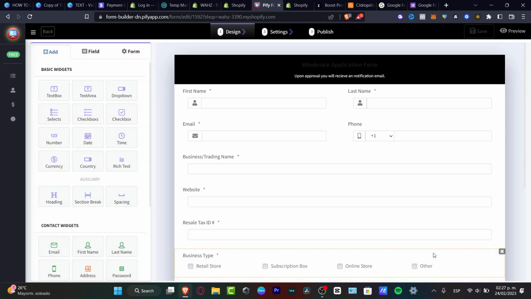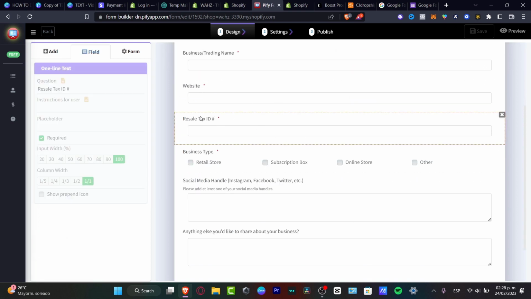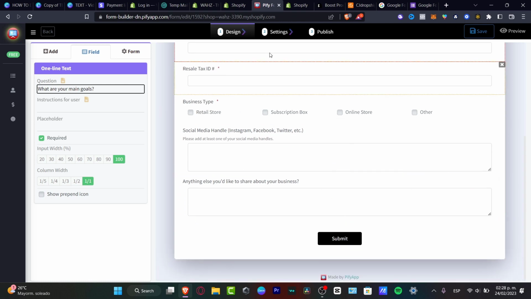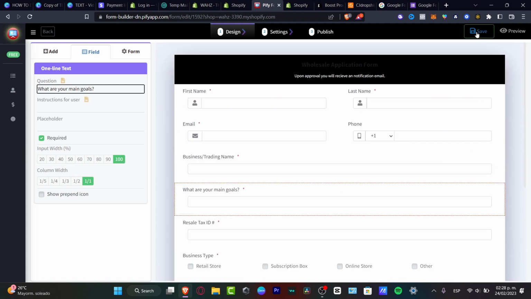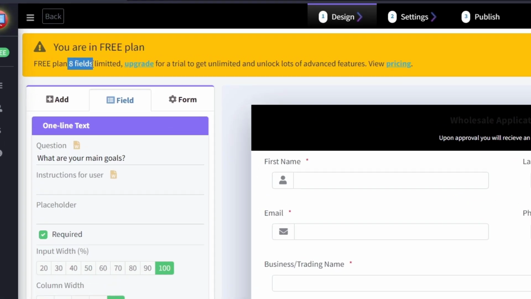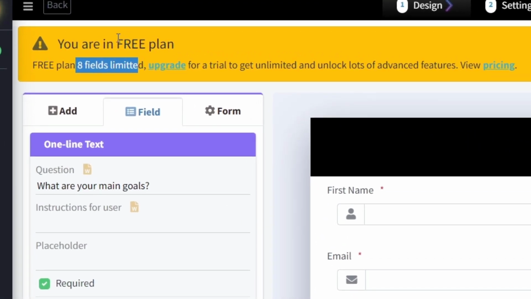And as you can see, I can start to decide my custom form. We have the first and last name, the email, business trading name, website. So I can choose, for example, this question and change that for a question like, what are your main goals? Leave it like that, and the rest, tax ID, social media stuff. And then after you have successfully done that, you want to hit save, and we are now on a free plan. As you can see, we have only 8 fields limited since we have a free plan.